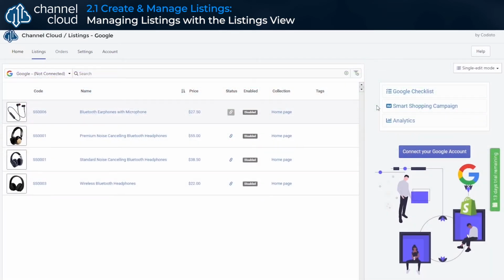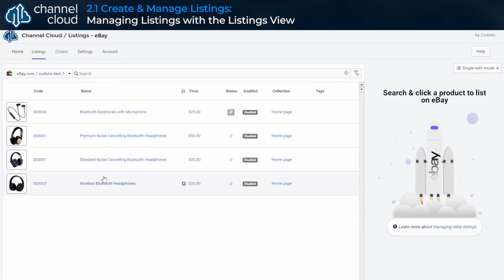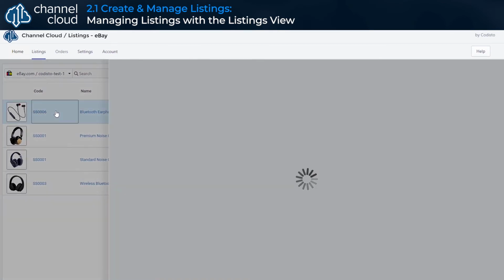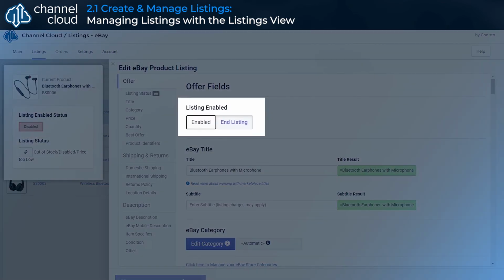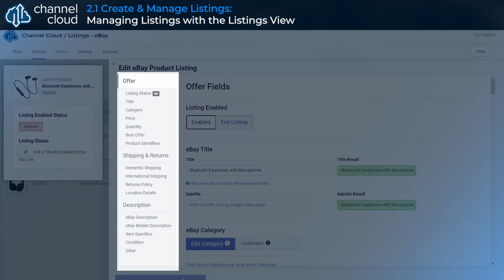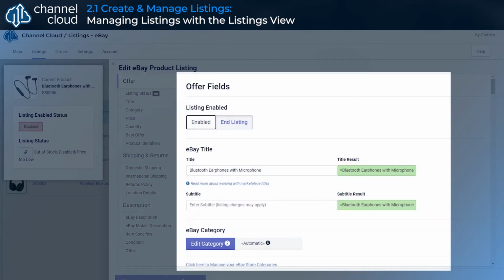Single edit mode. Single edit mode makes it easy to create or edit individual product listings and offers to sell on your connected sales channels. This is a great way of becoming familiar with the requirements and options for selling your products on the different sales channels available in Channel Cloud. Simply select your connected sales channel to see your products, then select a product to manage its listing and offer status, the sales channel fields for that product, and the settings and rules used to create your sales channel values.